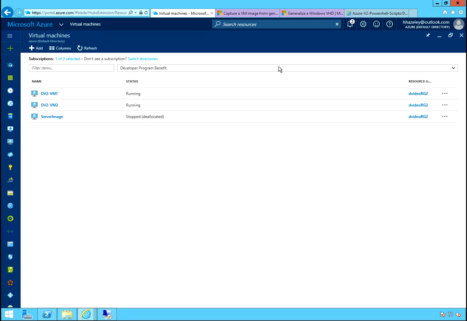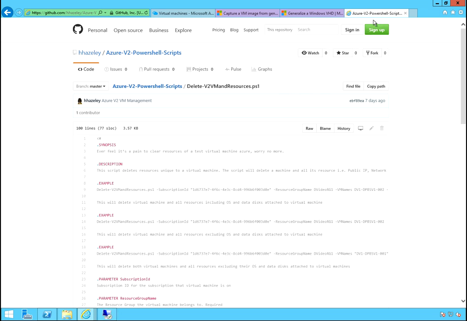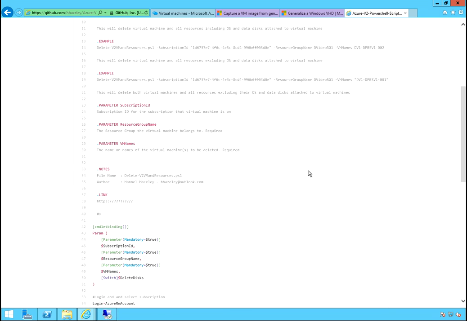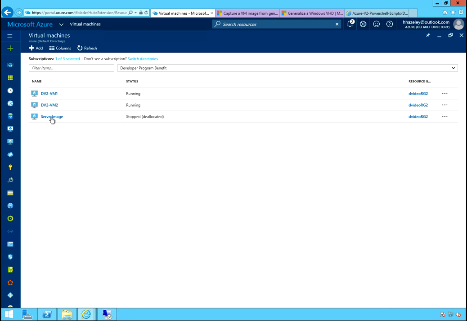So let's say I'm on this deployment right now, and I decide, okay, this server is useless because I can't start it. I can't do anything with it because it's been generalized. So I want to get rid of it. I also want to get rid of this one here because it was created by accident. So I'm gonna go ahead and run my delete VM and resource script.